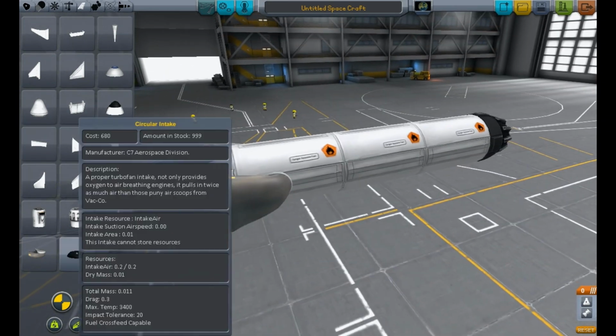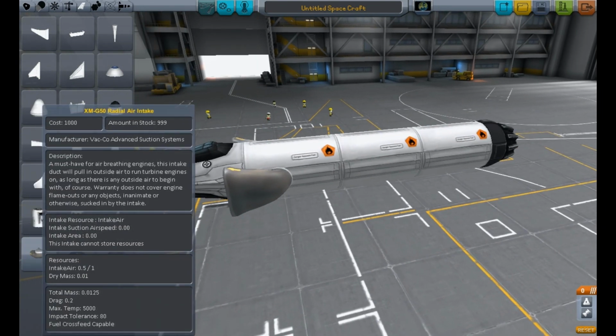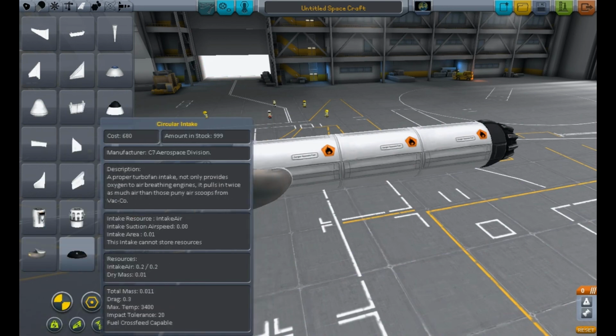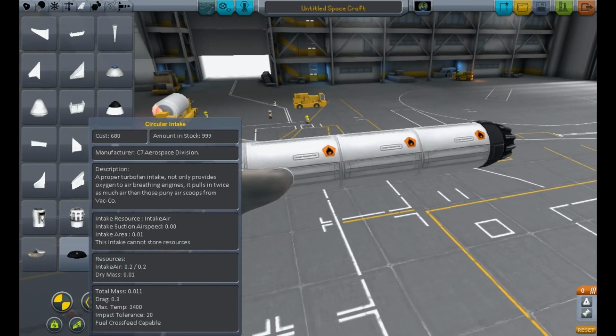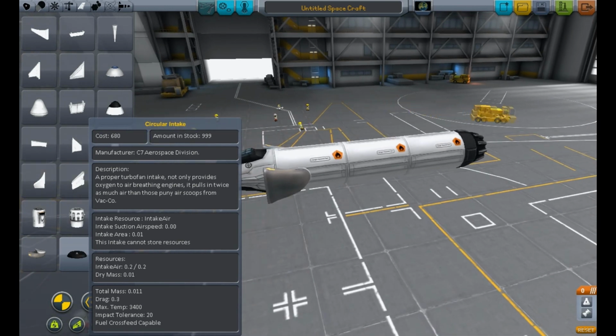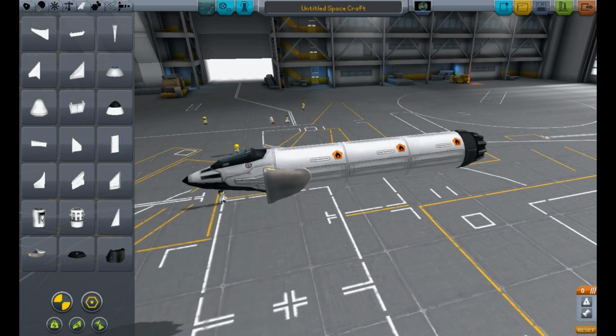Now these right here are basically only good at lower altitudes. Higher altitudes, they don't work very well. These right here, the circular intakes, same basic thing. Lower altitudes, they work great. Higher altitudes, not so much. They begin to struggle. The ram air intakes, on the other hand, go great with the turbojet engine and are designed for higher altitudes and higher speeds.